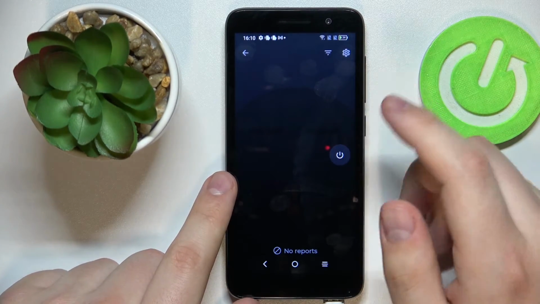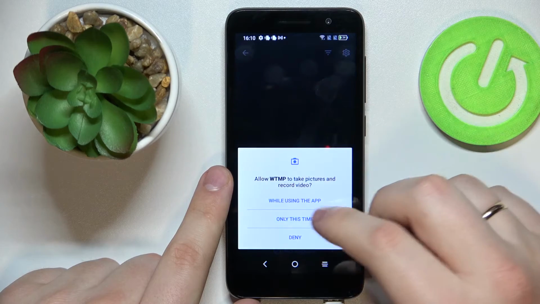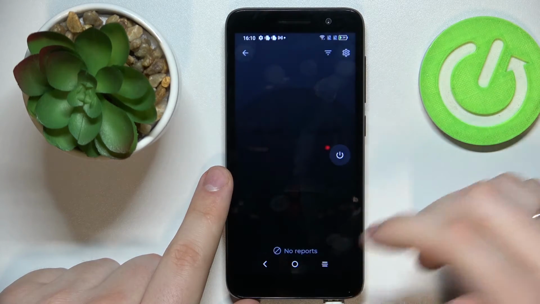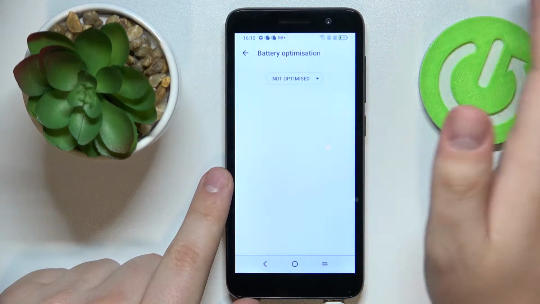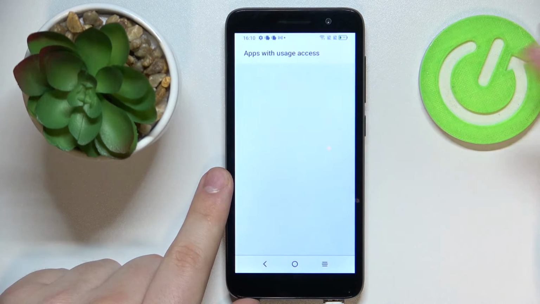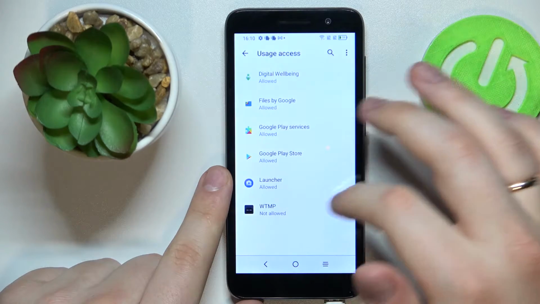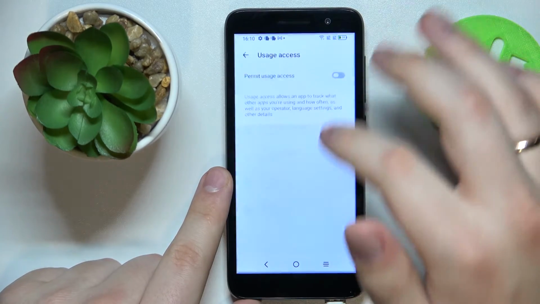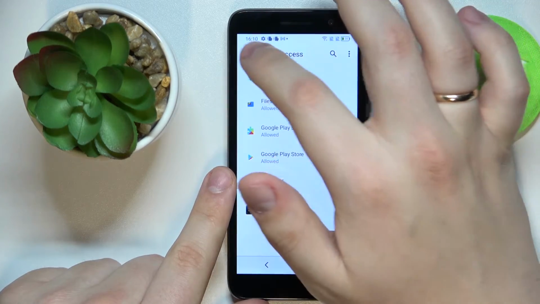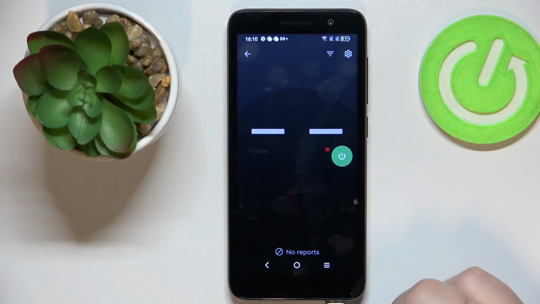In order to activate it, we want to tap on this green power button and give the app some permissions, for example, allow it to use the camera. The unlimited background usage or battery optimization is not mandatory, so we'll simply skip this step. But it is required to give the app the usage access as well as the camera that we did earlier. So let's grant the usage access to WTMP. Now we can get back to the app, and as you can see, this power button turned green and these two white lines appeared. That means that the app has been successfully activated.